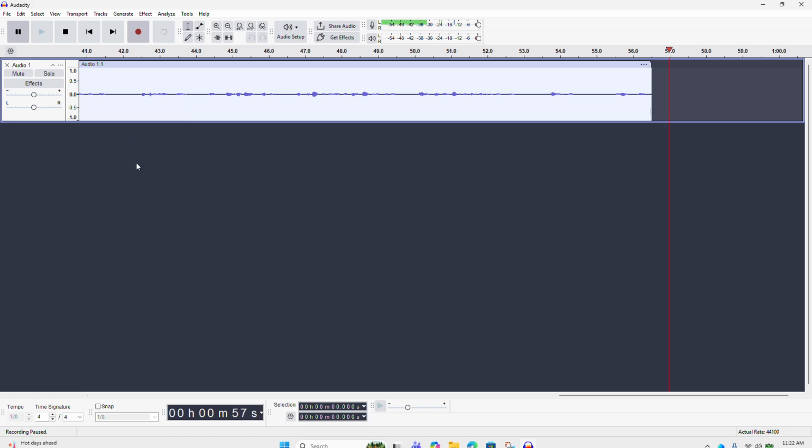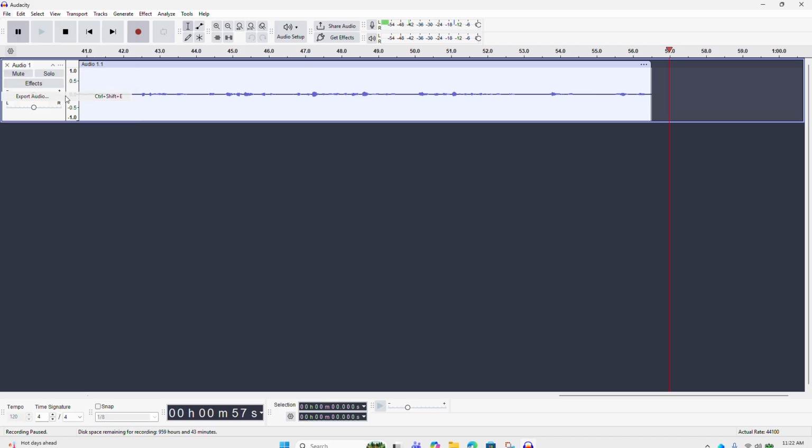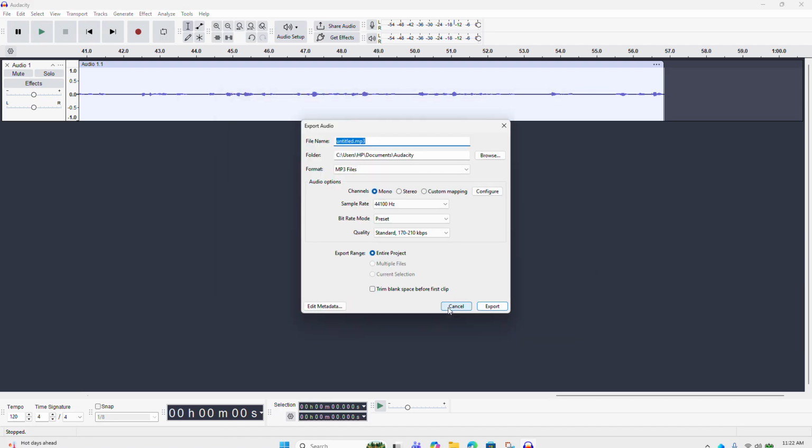Now saving this, we'll have to go to file, hold this file, go to export audio, click on export audio. Of course we want to save it to our computer, so export to computer. So when you export to computer, you can give it a title. Let's name this Audacity tutorial.